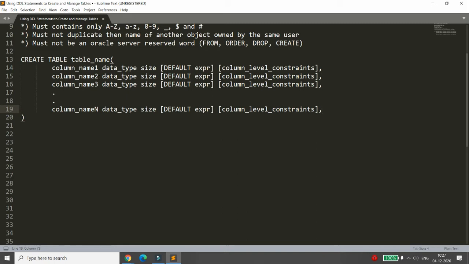And after the end of each column, suppose if you want to end here, then it is okay. But if you want to define any table level constraint, then you can also do that after all the column definitions are over.